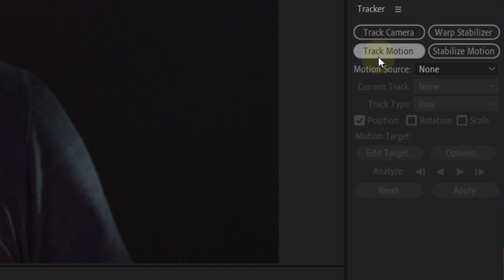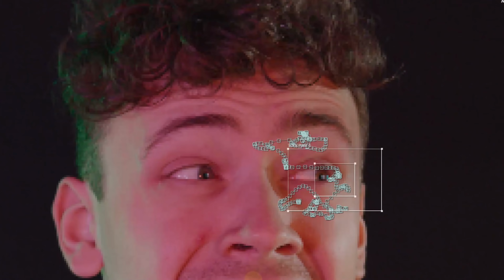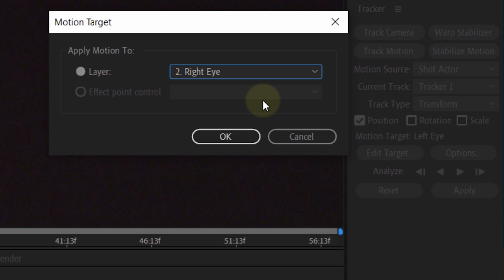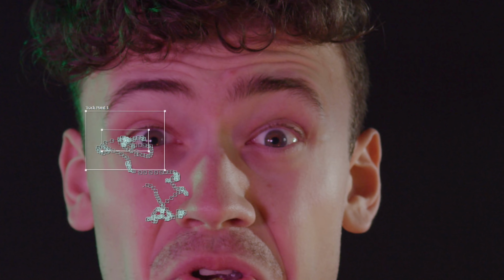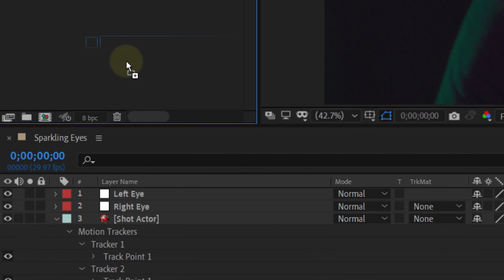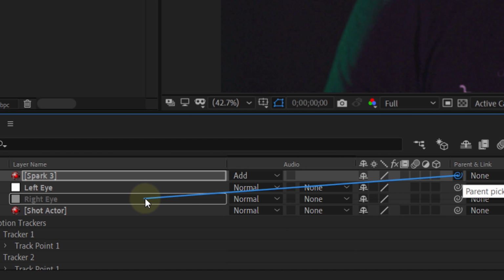In the tracker panel, select track motion and place the tracker on your eye. Start the tracking and let After Effects do its thing. Once done, set the right null object as the target to the eye that you just tracked. Now do the exact same thing for the other eye. Next, place the sparks above the actor's clip and change the blending mode of the sparks to add. Then place the sparks on the right spot and parent them again to the right null object. Also, if needed, don't forget to mask out the excess stick.